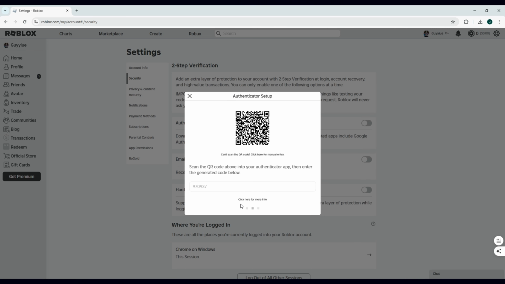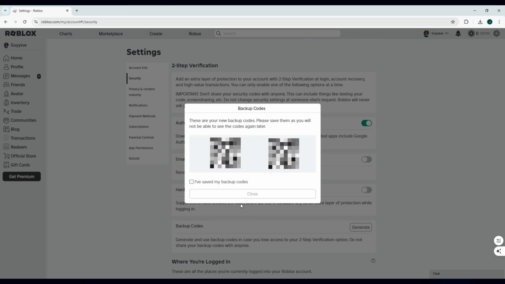Wait for a while, then it should give you your backup code and you need to keep it by writing it down or take a picture of it. After saving your backup codes, then click on the box I've saved my backup codes, then click on the Close button.